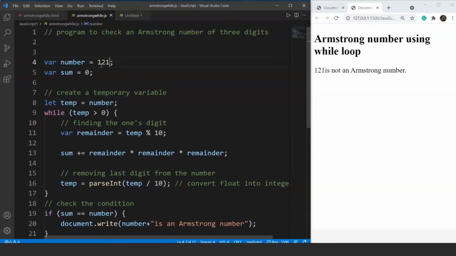So 8 plus 1 plus 1 is equal to 10. So that's why 121 is not an Armstrong number.